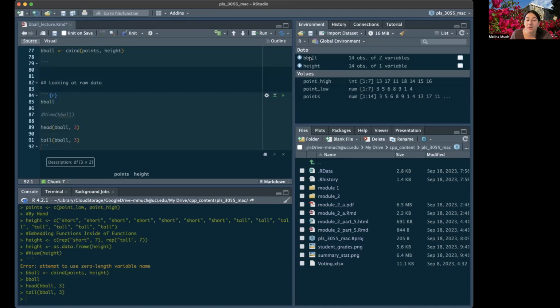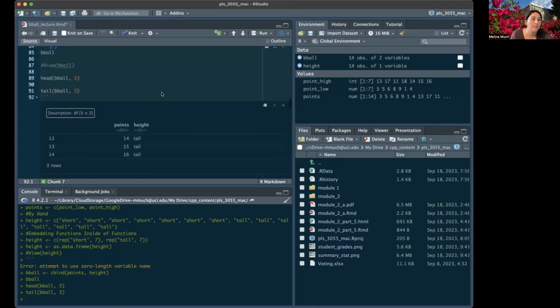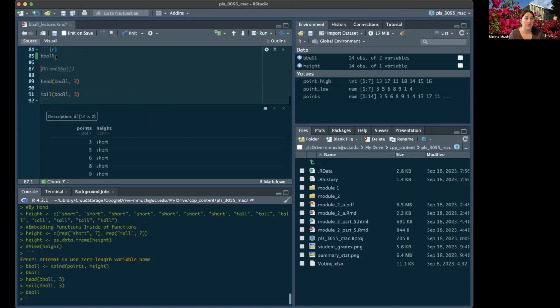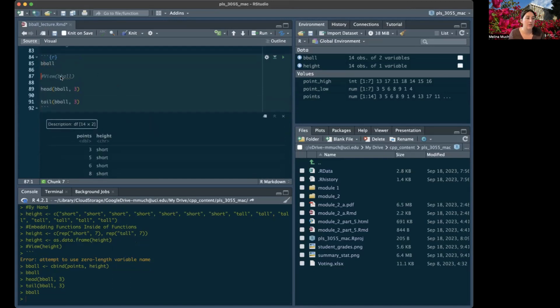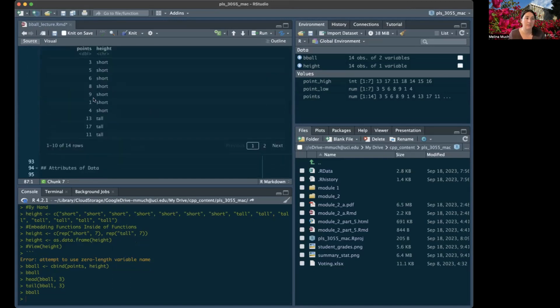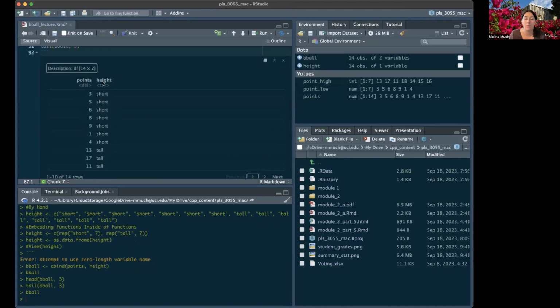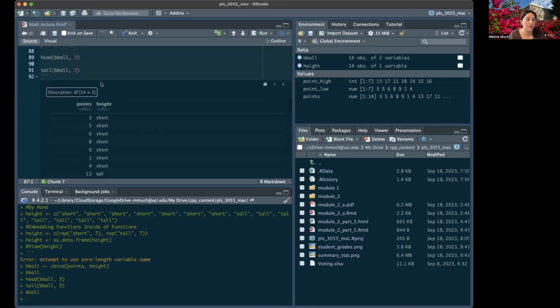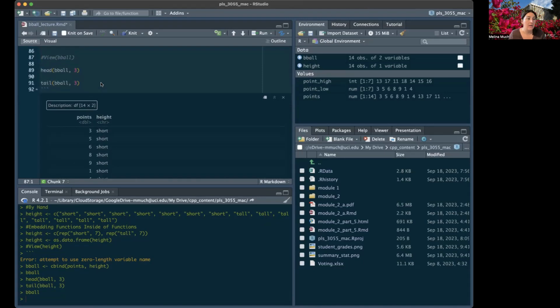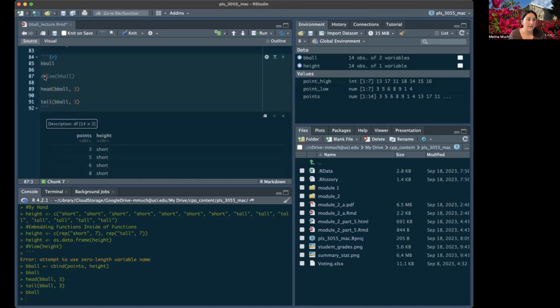Up until this point, we've created the b-ball data set. We've created this height one as well. And then we've also added points and height to it. And so at this point, we've looked at b-ball, right? So I can run this line of code, command return, on just the written version of b-ball, and I can see that I've made this beautiful data set, one column for points, one column for height. Those are our two variables. And we can play with that a bit more too.